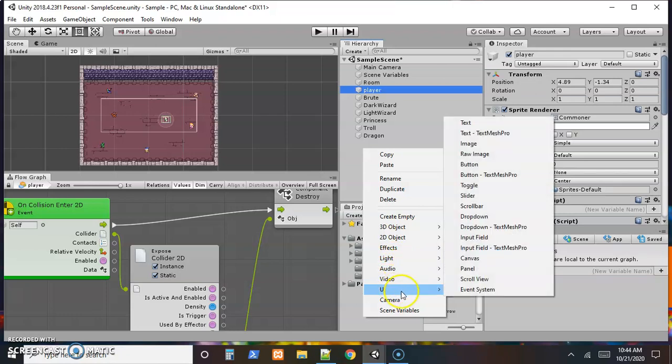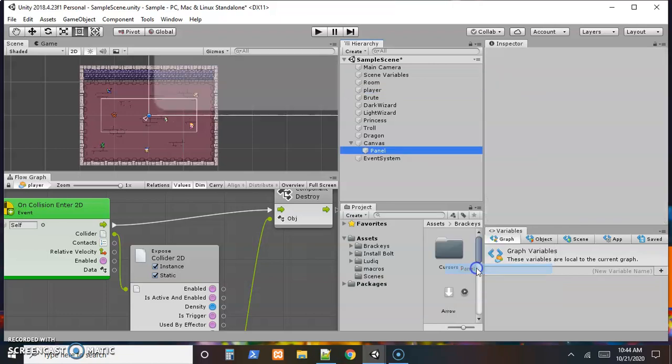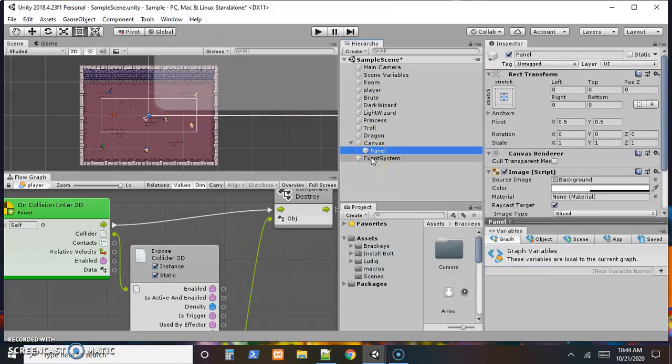And it takes several parts. A canvas is the element that everything loads into. And then we need an event system to detect what happens. And inside of that canvas, we'll put a bunch of panels. And then on the panels is where we put the images and the text and all of that. So if we just go ahead and select panel, it will include a canvas and an event system.